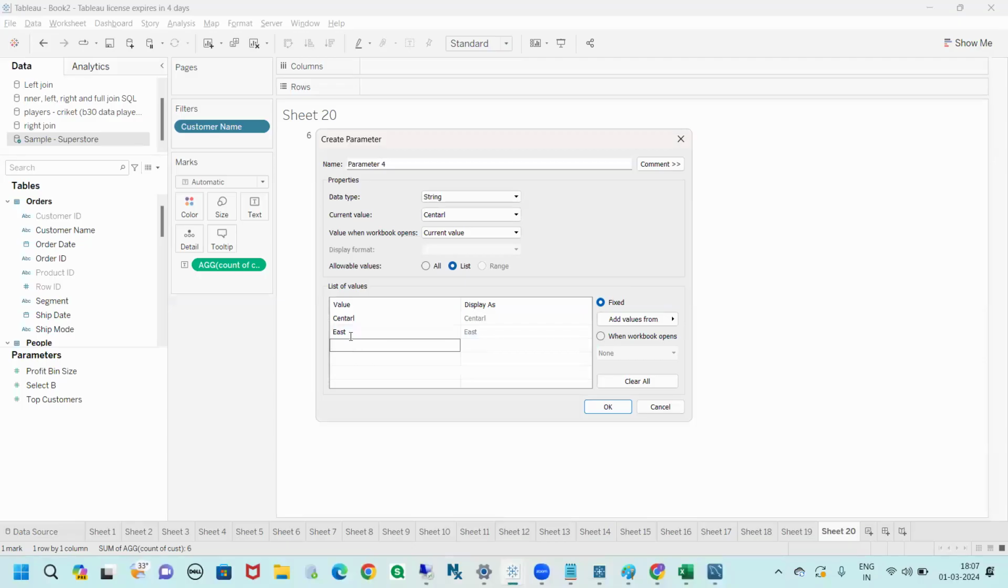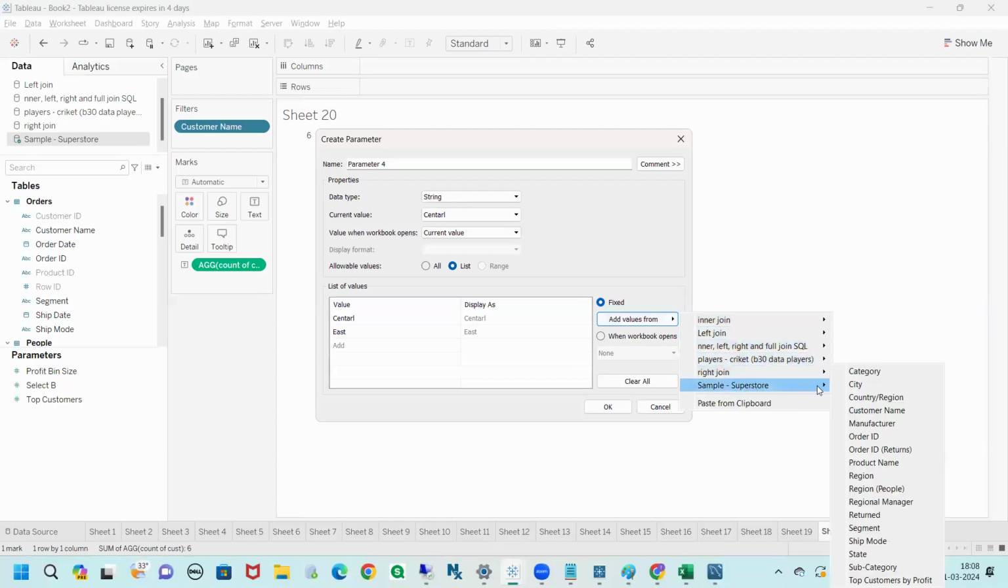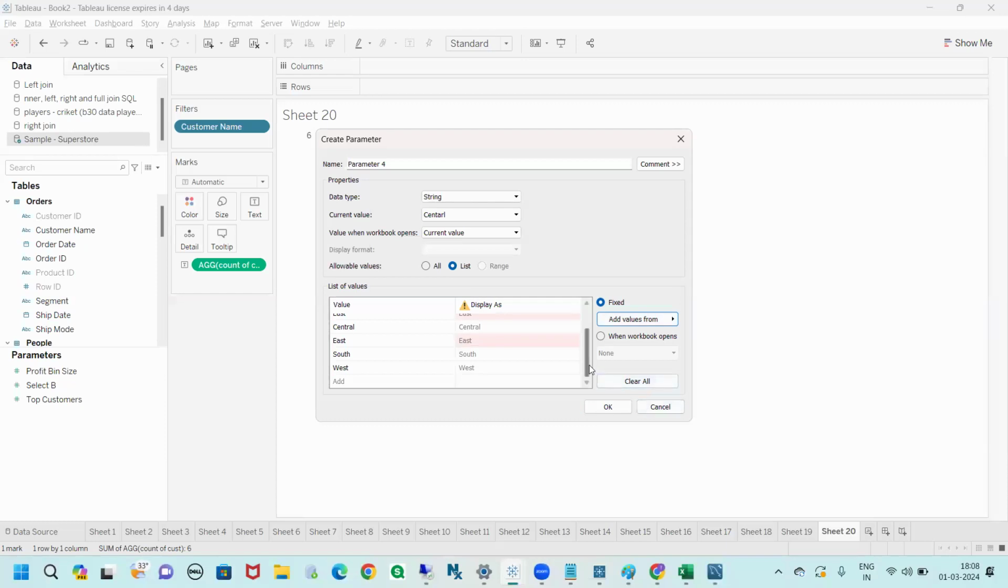So without typing all these values, central, east, north, all values manually, I'll go to my fixed option. From this, add values from, I'll select a data source here. The data source is sample superstore. From this sample superstore, I will select a region field here. Now you see, when I do that, the parameter is automatically populated with all the regions we have in the region field.